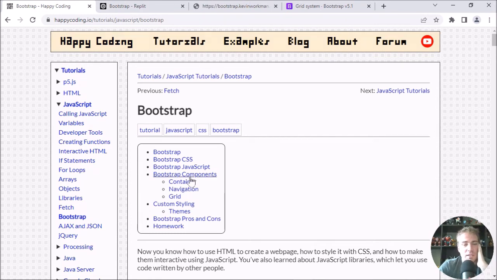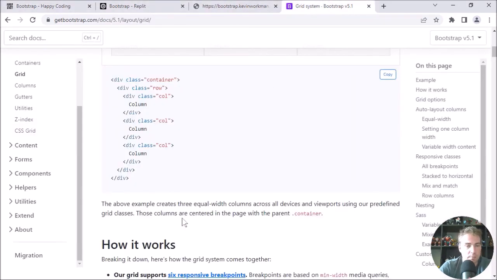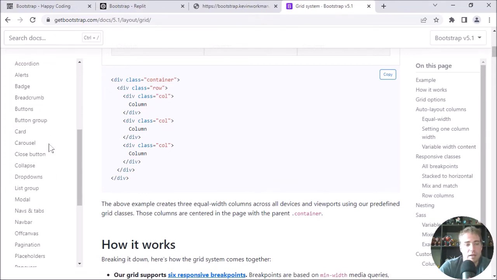Okay, so I'm just about done. I ran through a couple examples of specific Bootstrap components that you can use, grid and the nav bar and the container, but there are a ton more. And don't limit yourself to what I have told you about.